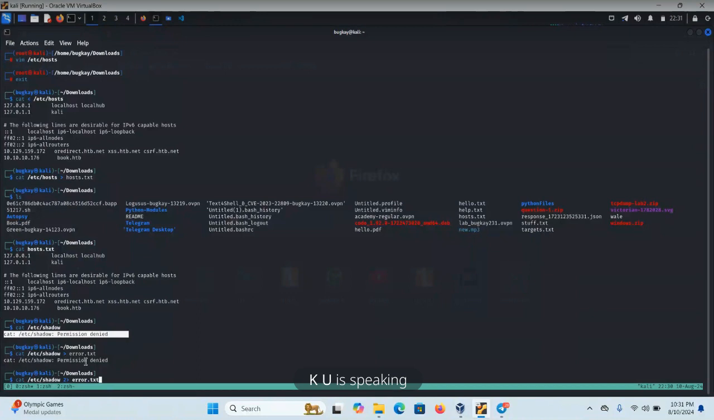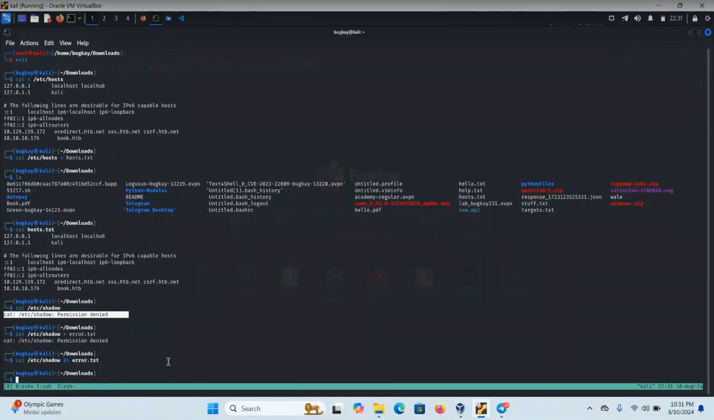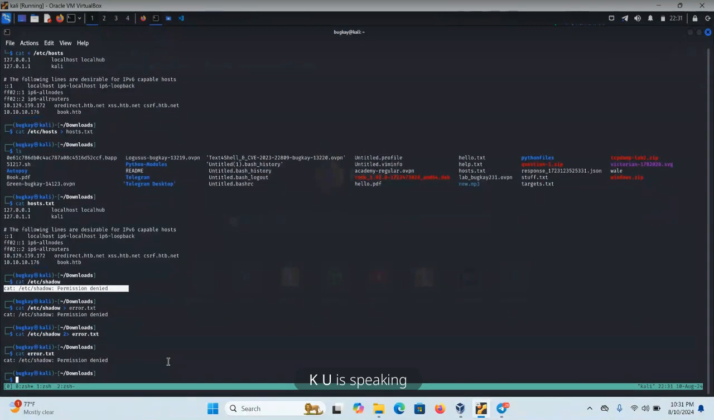You understand? If I cat error.txt out, you can see I get permission denied. So that's how you redirect standard output and standard error.